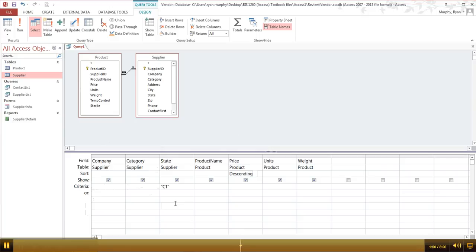Text values go in quotes, and 99 times out of 100 Access will put those quotes in for you. However, it is certainly very good to know that if you're entering text criteria for a text field, the criteria need to go inside quotes. That's how Access knows exactly what to look for. You don't have to put an equal sign in front of it. You can if you want. If you don't put an equal sign, it's understood, so it's assumed to be equal.